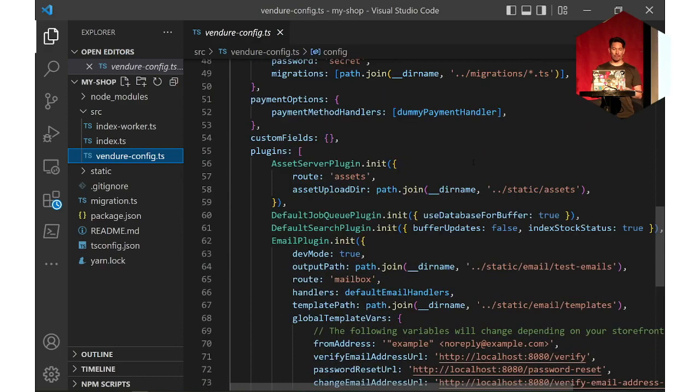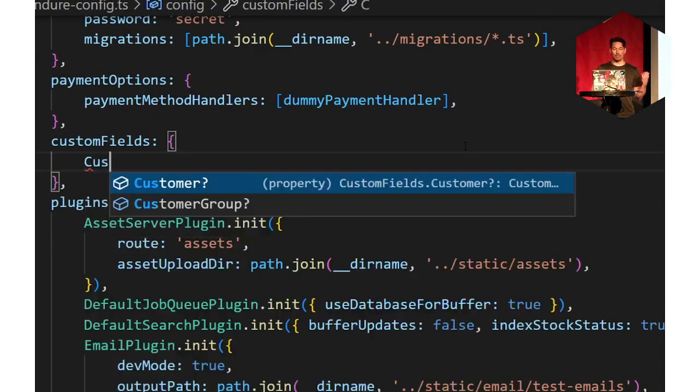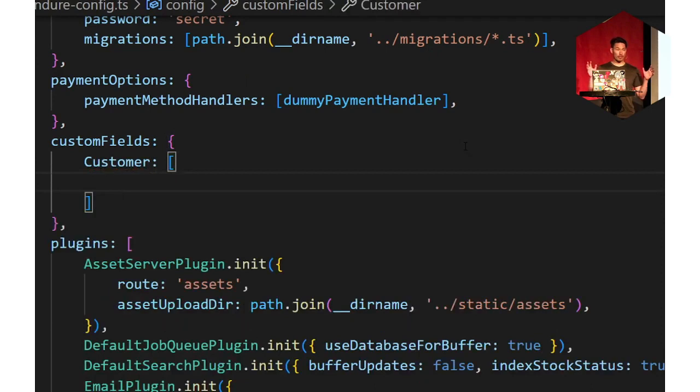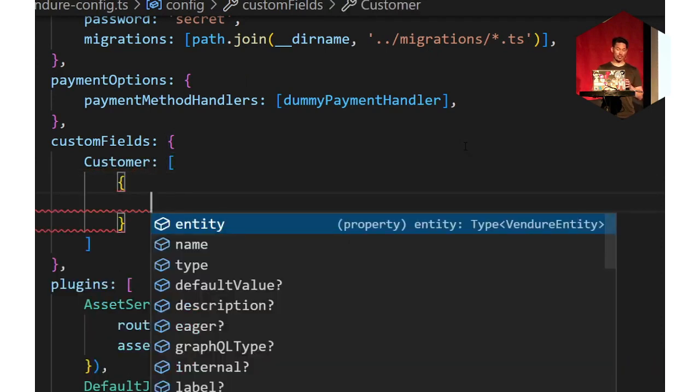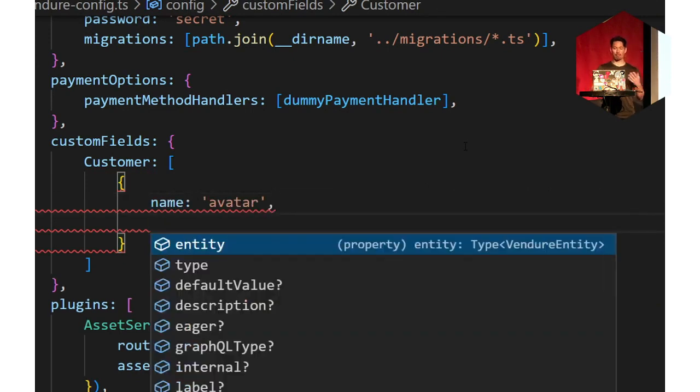So I'm going to give you an example here of, let's say we wanted to add a feature where a customer can upload an avatar, an image. This isn't something that's supported out of the box. In fact, Vendure is very stripped back to just the essentials, and the philosophy is to make it really easy to extend instead of trying to pack everything in that might be needed.